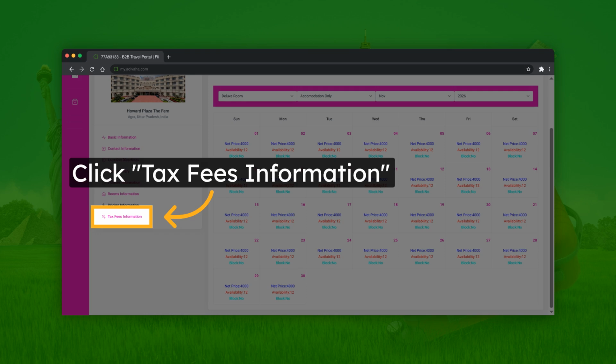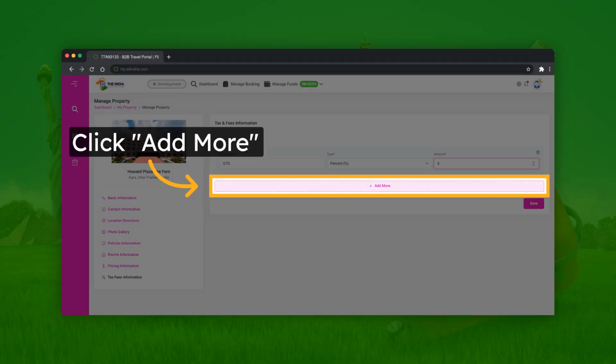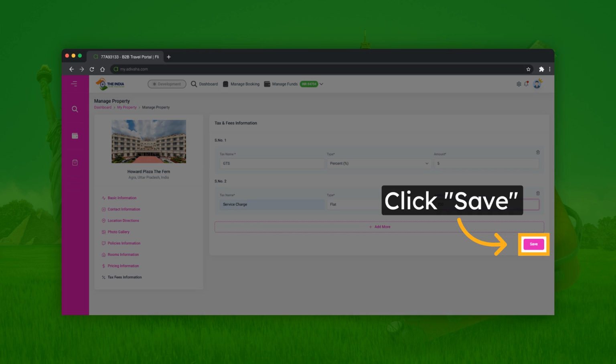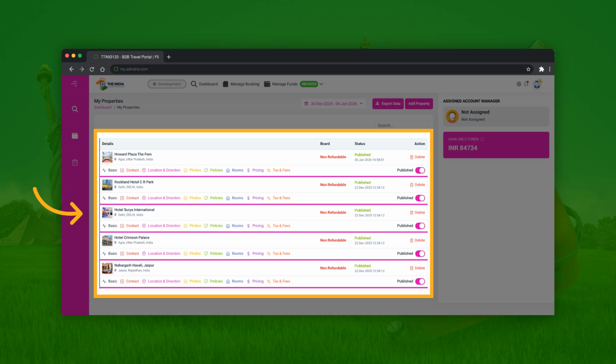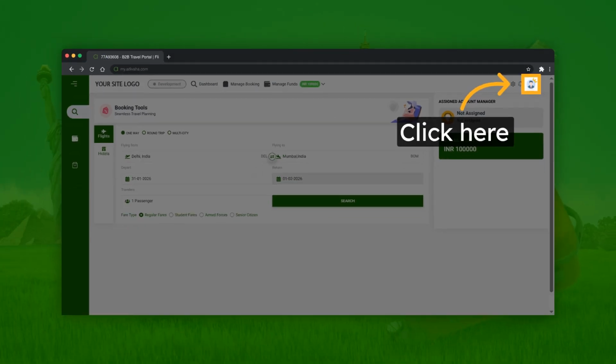Click Tax Fees Information to configure applicable taxes. Next, enter the tax name, tax type, and tax amount to manage the tax details. If you want to add more taxes, simply click Add More to include extra taxes or fees. Save all tax and fee details. From this section, you can review the hotel list and manage details such as status, location, photos, policies, rooms, pricing, and taxes. Next, click the main menu area on the dashboard to begin configuring your custom availability settings.